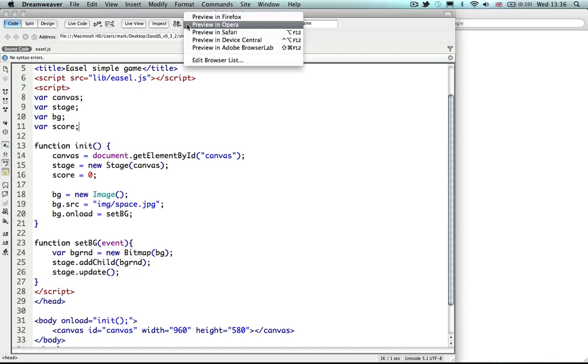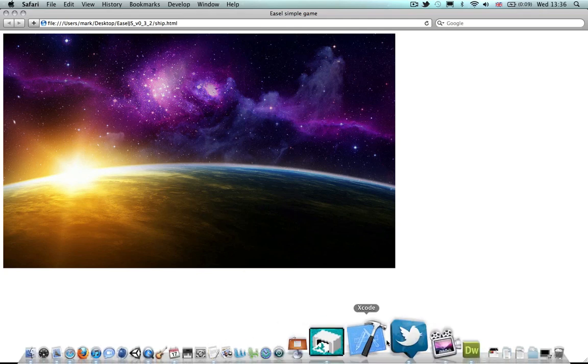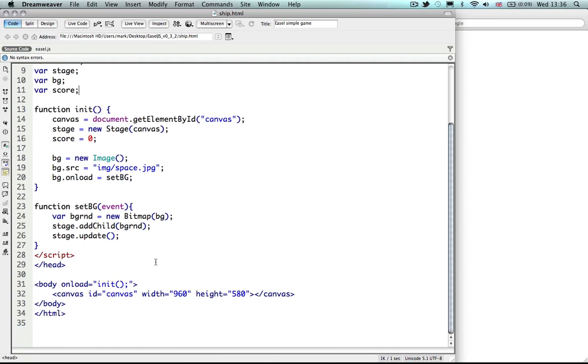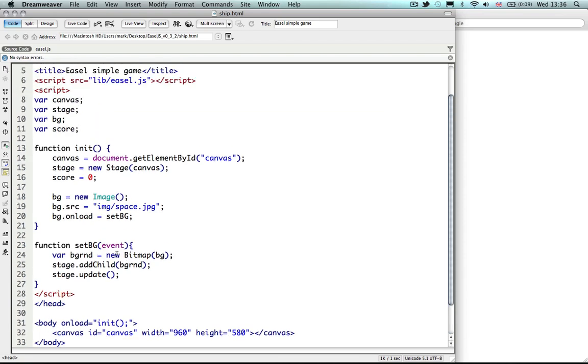So let's take a look at that just to make sure that that's working okay. And as you can see, it is. So that's the first part done. We've got the image, and if you've not done the first tutorial, we cover all of that in the first tutorial with a different image, but the same principle applies.